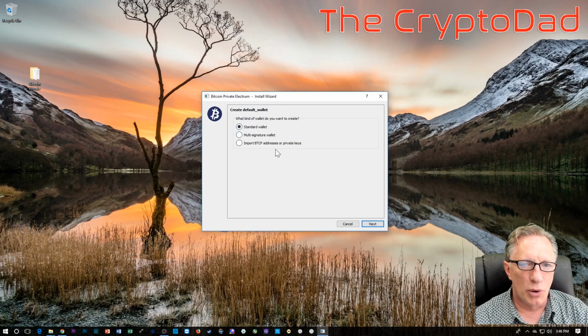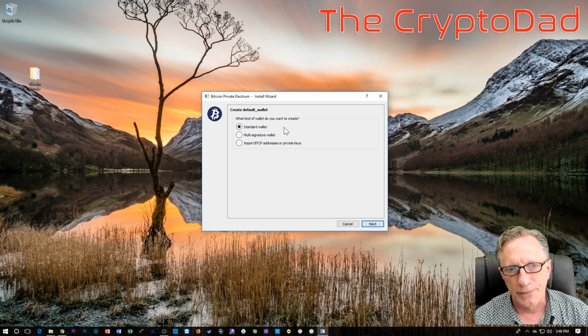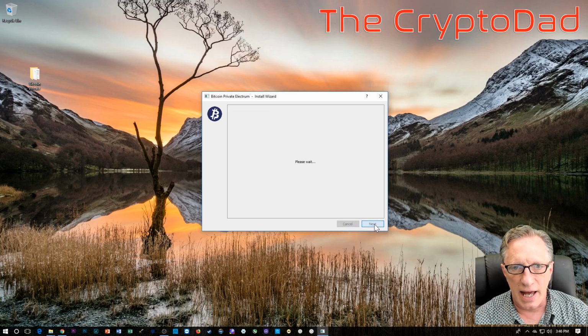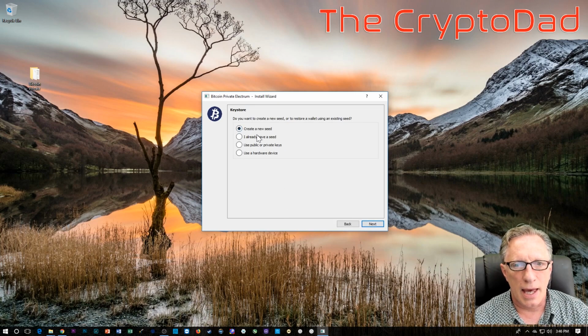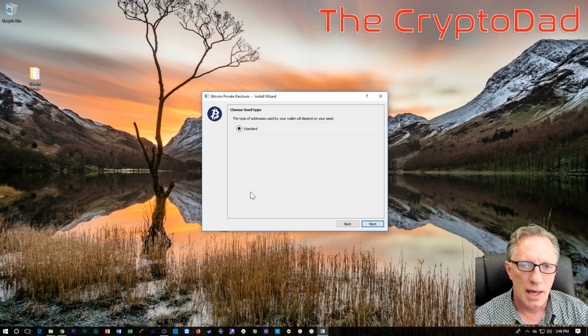Now, if you're importing an address or private keys from a different wallet, which you may be doing if you're claiming Bitcoin private, this would be the way to go. I'm not going to go through that. I'm just going to get to the point of creating an empty wallet. So we just click next. And it's a brand new wallet, so I'm just going to create a new seed. And it's going to be standard.